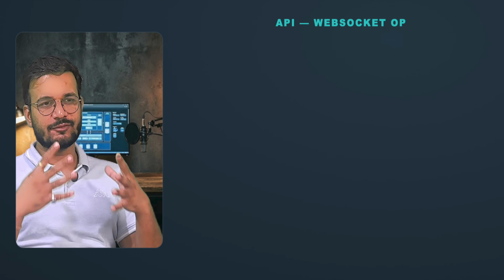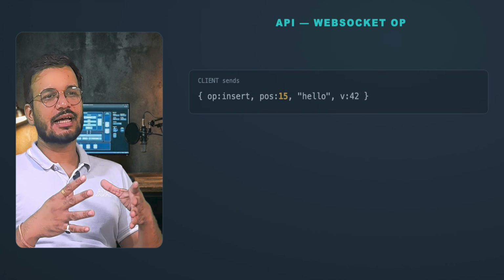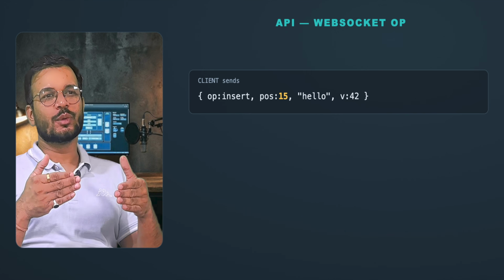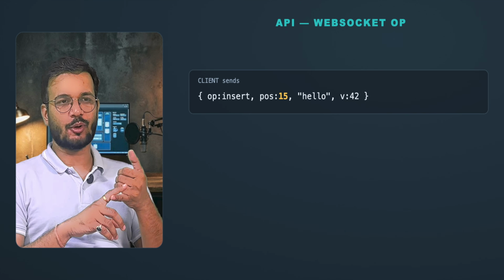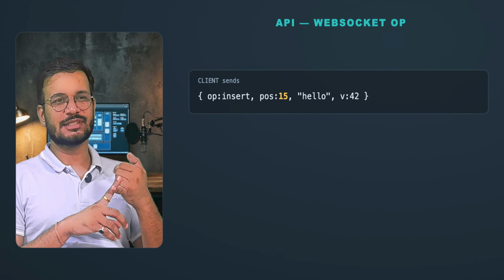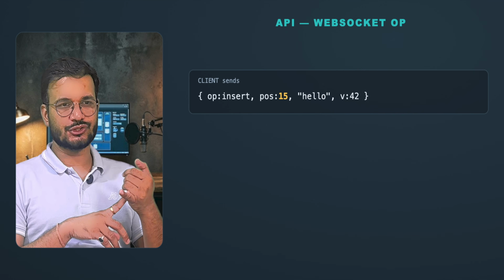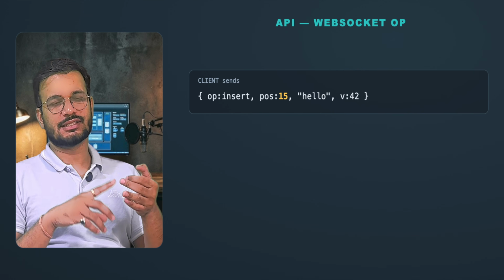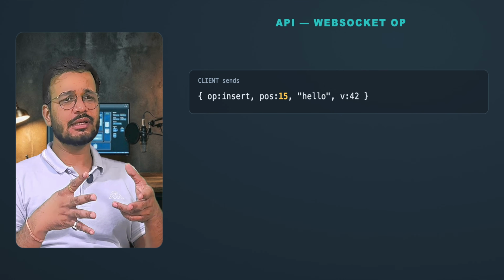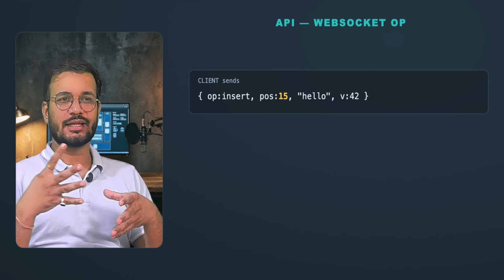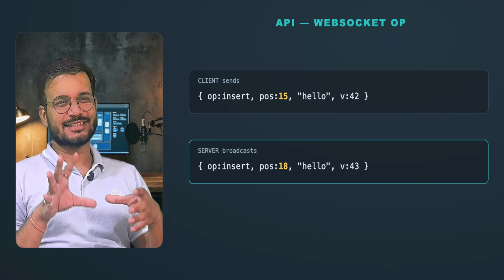After that, we have the WebSocket messages. These are the two types. First is when the client sends an operation. It is in JSON format. It has type op, doc ID ABC123, then the client version, and the operation. Is it insert at position 15 and the text is hello? Similarly, it could be an update or delete also, which is defined inside the op.